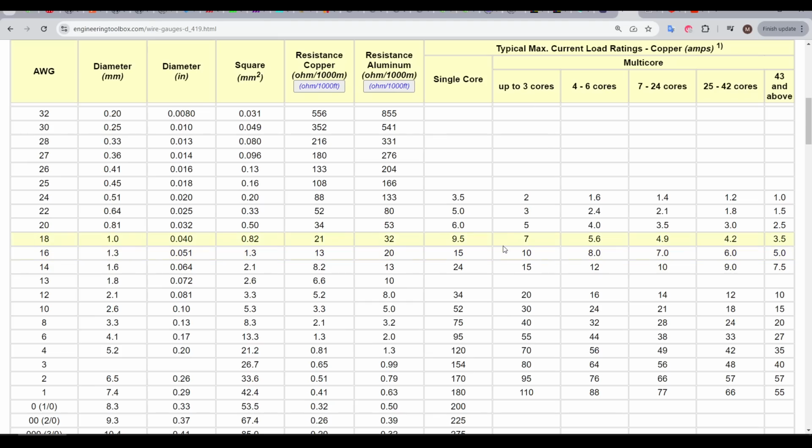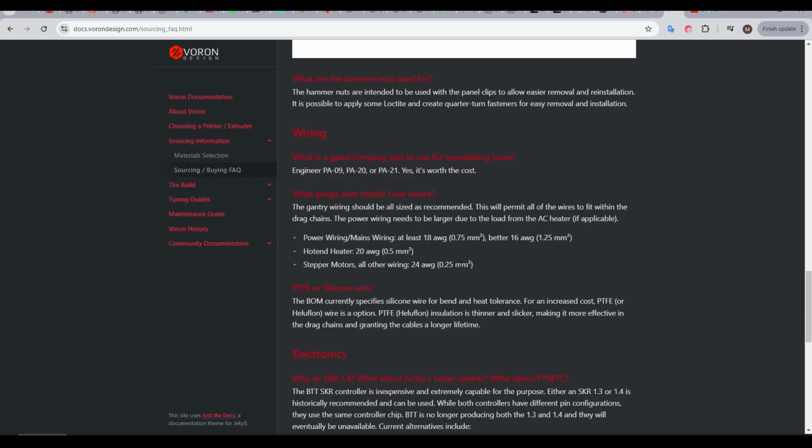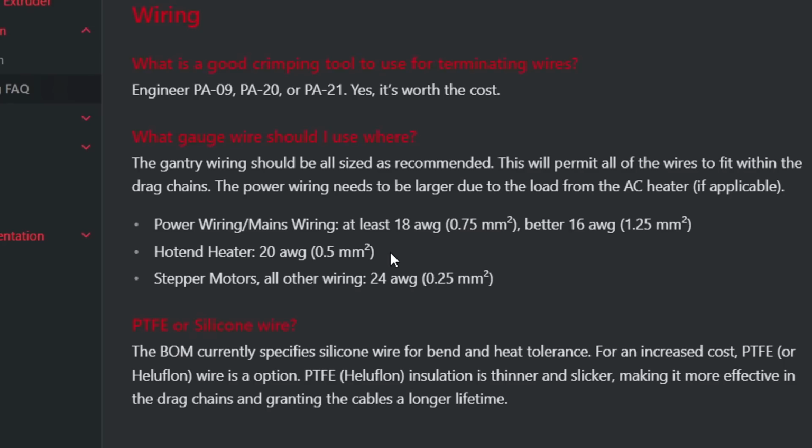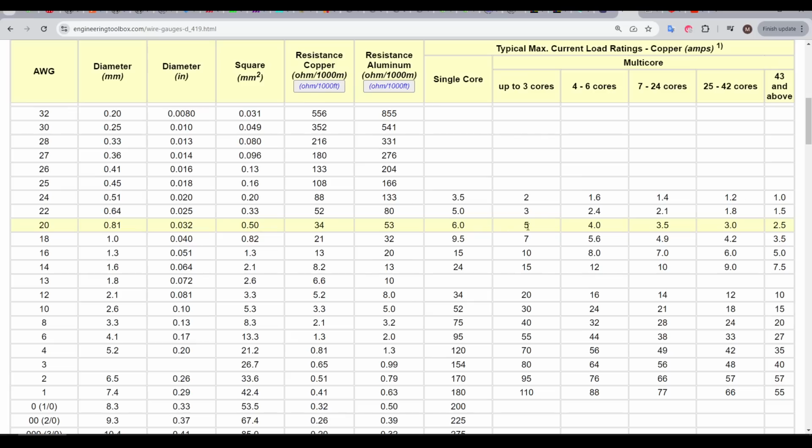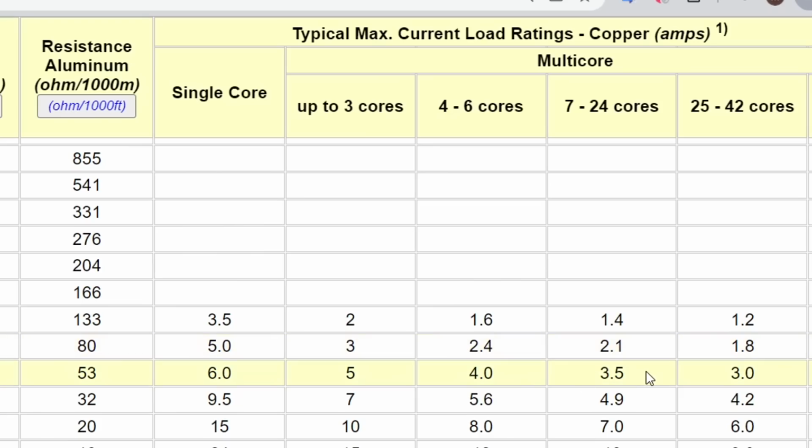So what gauge do we need instead? The SV08 is a Voron clone, so we can study the Voron specs and see that for a hot end heater, they recommend 20 AWG, and we can see in this row of the table that even if we have multi-core wire, we should still be above our safe threshold.